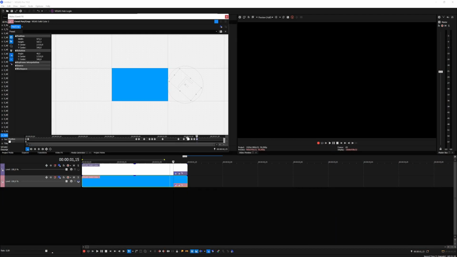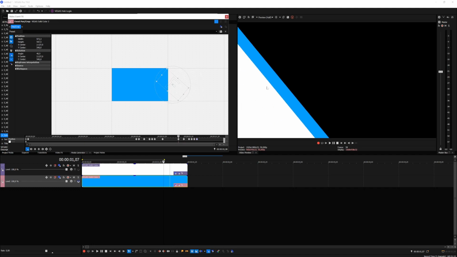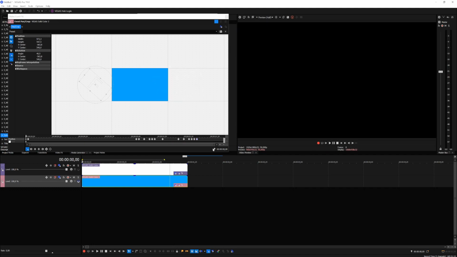Alright guys, so now that we have done that, everything is completely keyframed next to the white one. Let's play it back. So as you notice, that looks really, really cool. Now, if it's a little bit too fast, of course, you can just export this out and make it a little bit shorter.